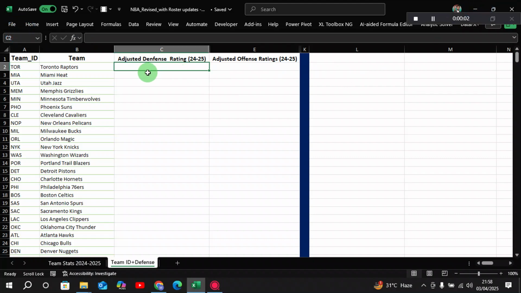So we are going to demonstrate how to perform the XLOOKUP function, and here we have a setup of NBA teams, and we want to look up the values for the defense rating and the offense rating for this current season, 2024-2025. So let's start.